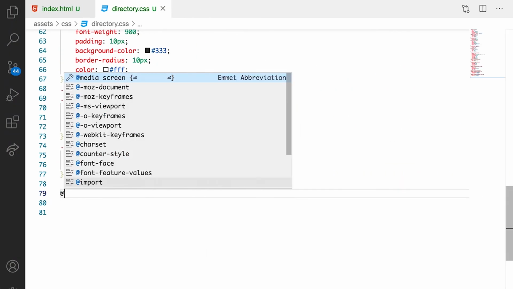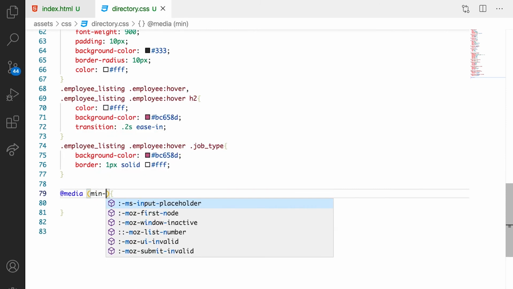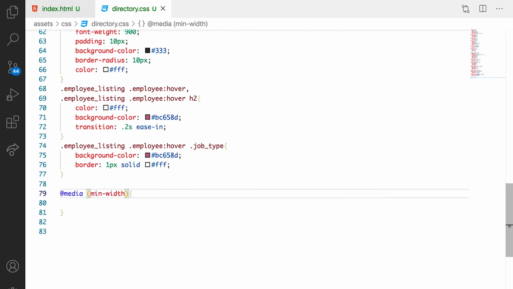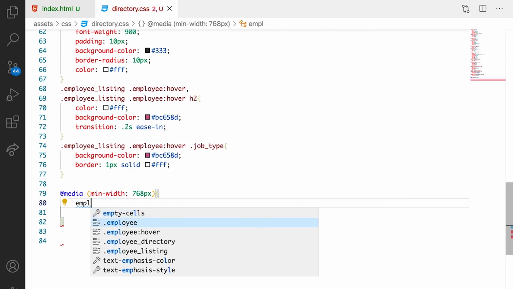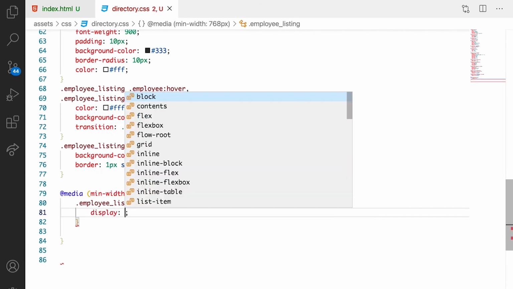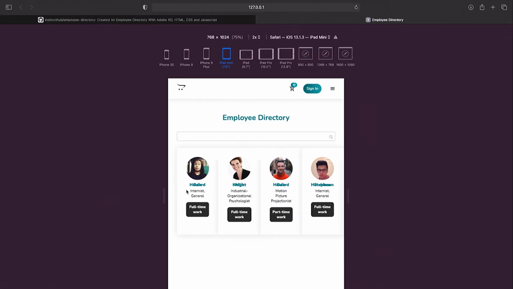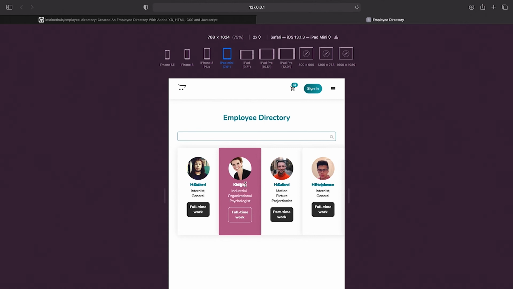So we're going to have at media, let's say min width, 768 pixel. Let's make our declaration. So we want to target the employee listing. We want the display to be flex. Let's go back and see. You can see that it's already displaying side by side.